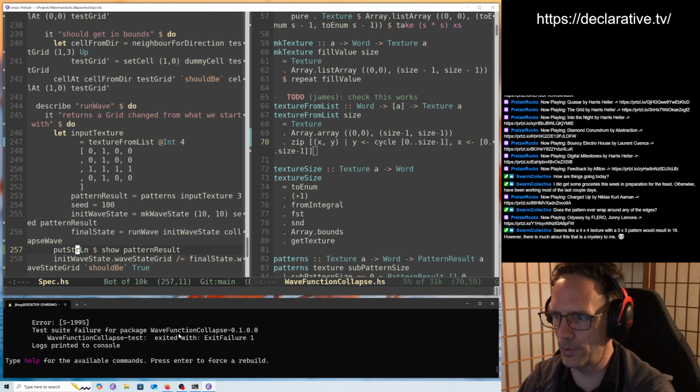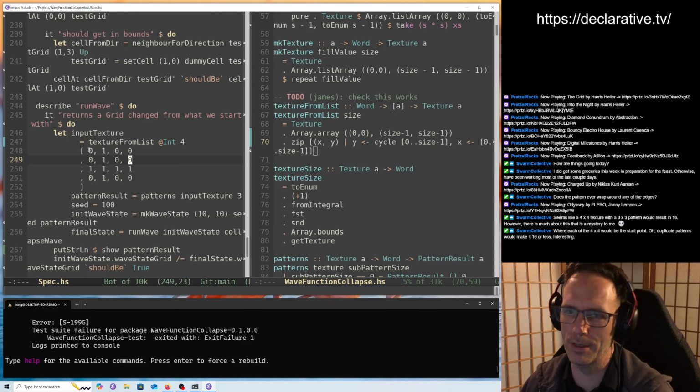So you say a 4x4 texture with 3x3 pattern results in 16. Right? I think that... Well, assuming there's no duplicated patterns, yes. Because we also filter for those out. Filters those out, I believe, if I'm not mistaken. So yeah, if you had 4 columns here, 3 each, you get 1, 2, 3, 4 per row. 4x4 is 16, so yeah.